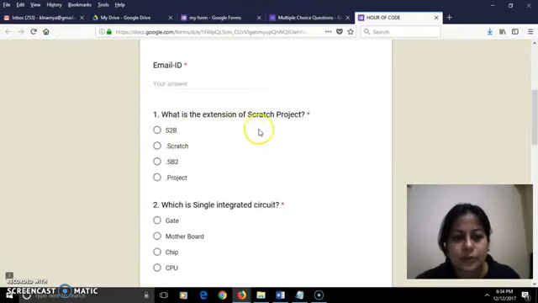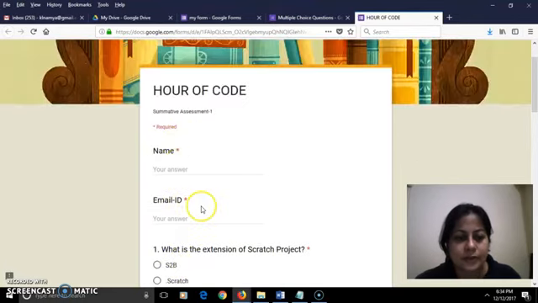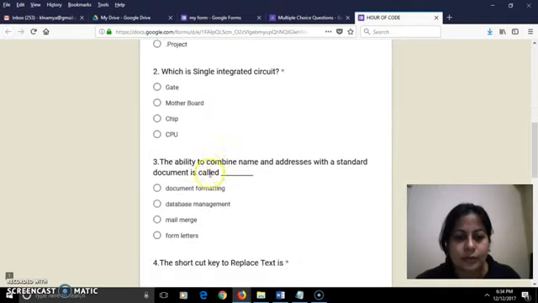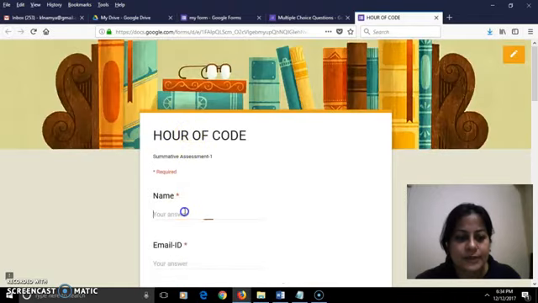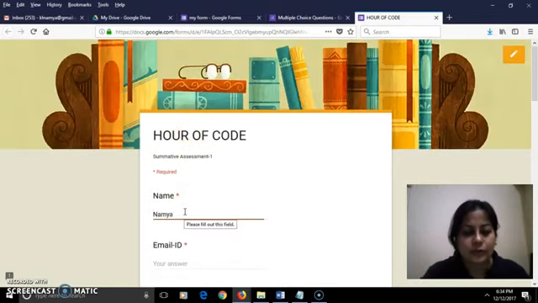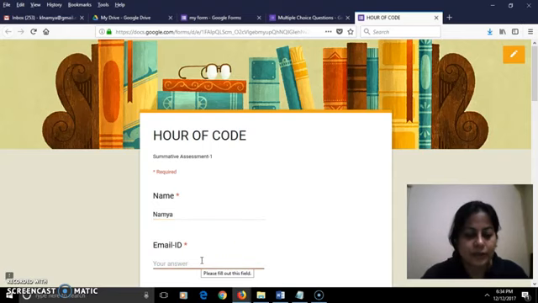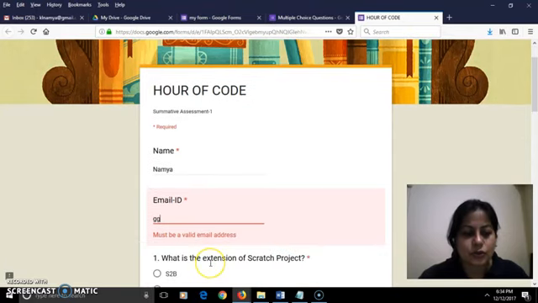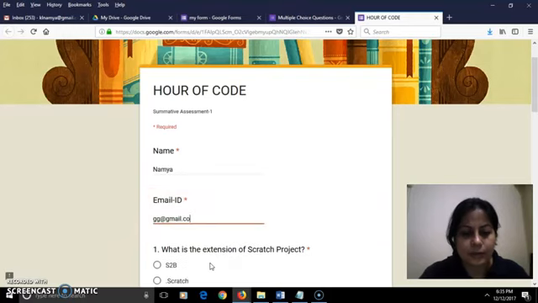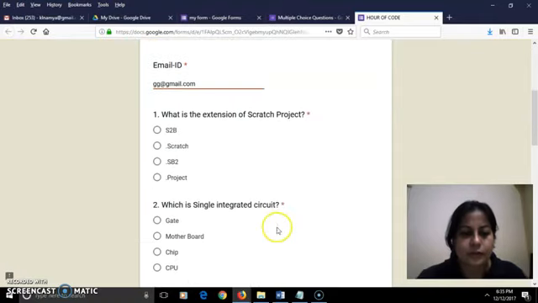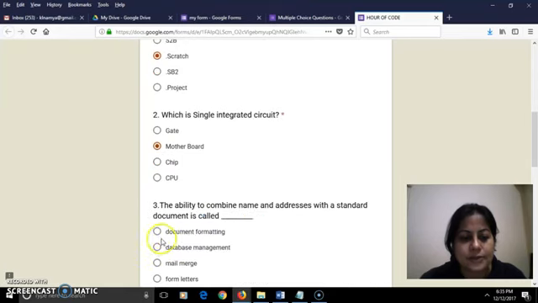So the first question is, what is the extension of the Scratch project? We have to select the answer here. Okay, let's attempt. Suppose I enter the name of the user and the ID. Alright, the validation is showing up, so I have to enter the proper email ID. The extension is okay. The user has selected all these answers.